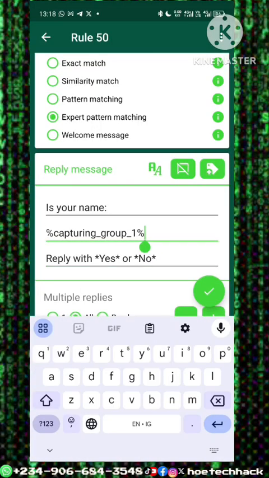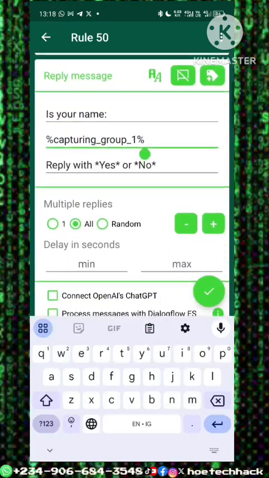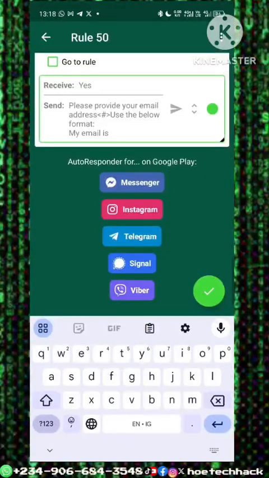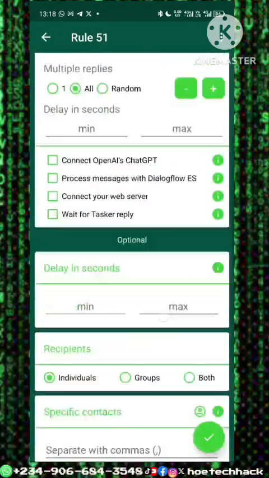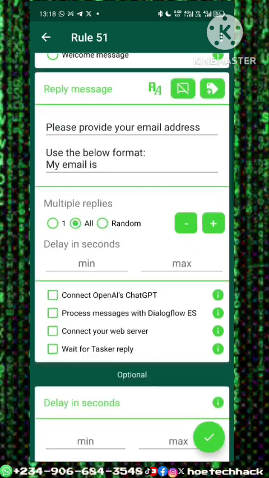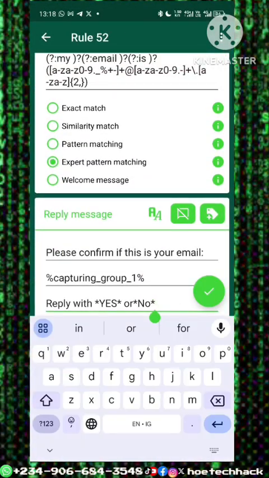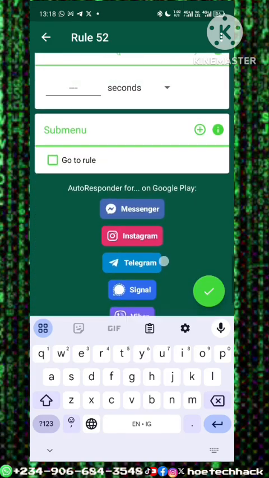This is the first message. This is the second message. Meaning that we capture the name at rule 50 of the second message. You have to remember the exact one because I'm going to use this later. Then where do we capture the email address? We captured the email address at rule 51... no, not rule 51. We captured the email address at rule 52, message 2. So rule 50 message 2 is the name, and rule 52 message 2 is the email address.